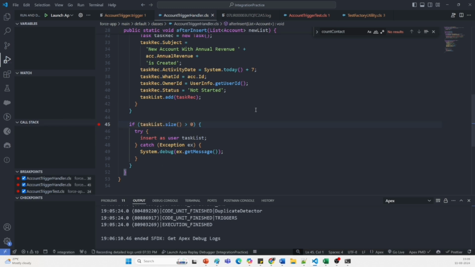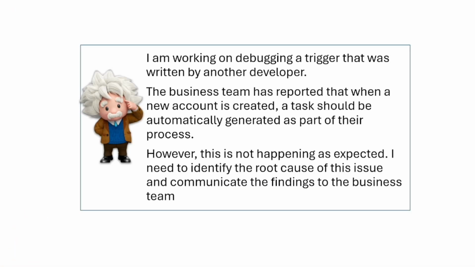So the action item for me from the first demo is why it is not working. It is not working because the annual revenue is not greater than 5 million. So I can go and report that to the business.